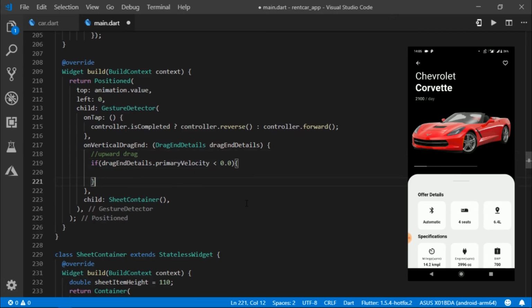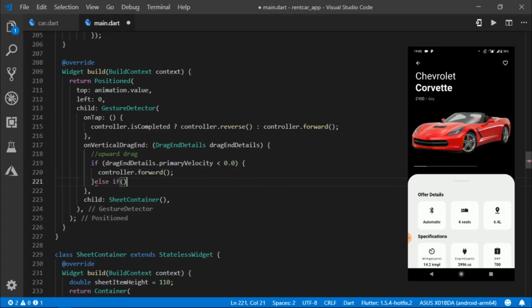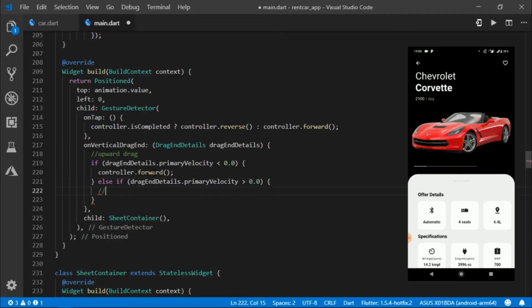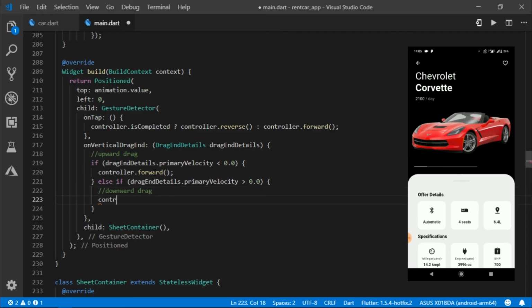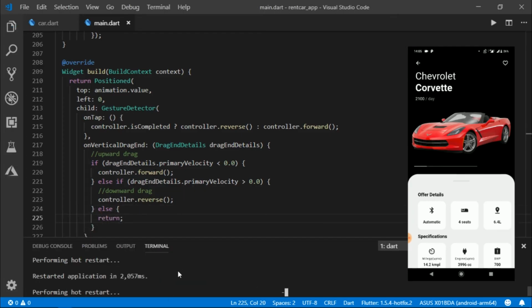Now inside of this if block, I'm going to write controller.forward, and then I will write else if dragEndDetails.primaryVelocity greater than 0. So when a drag from top to bottom takes place, then we want to reverse the animation using controller.reverse. And then for the last case, I will just write else return. Great. Now let's run it and test it.